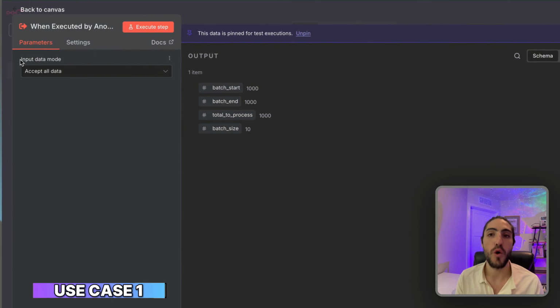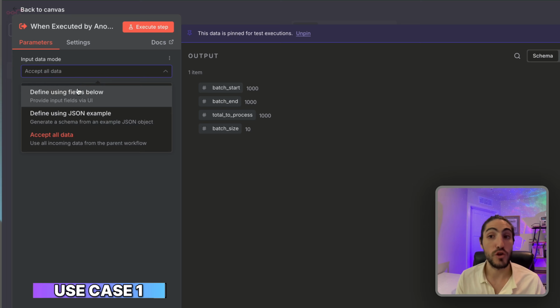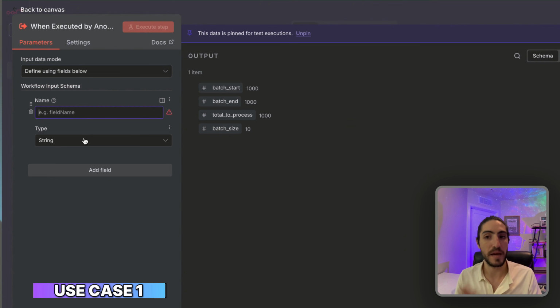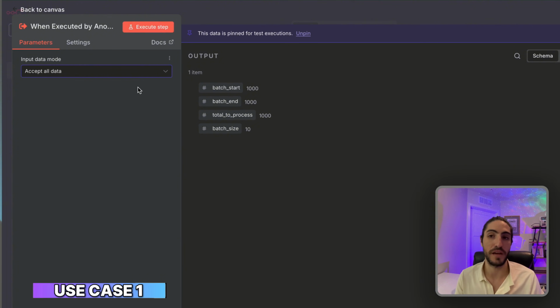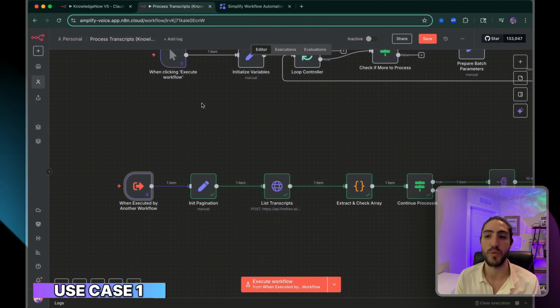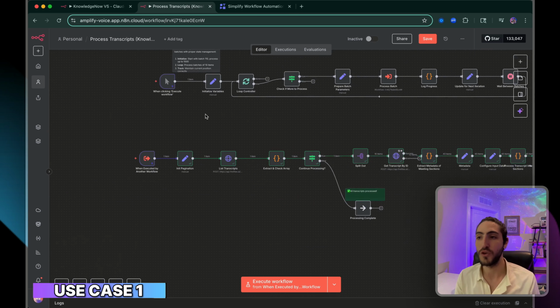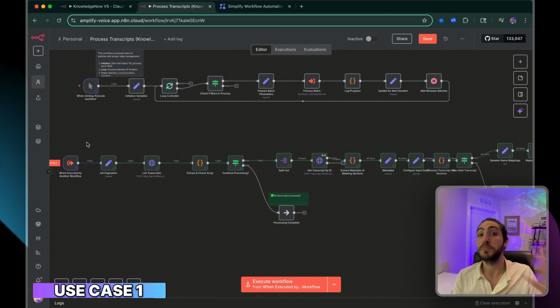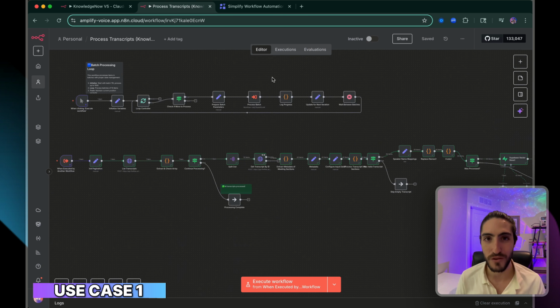And what you see inside is what type of data do you want to accept? You can define it. You can say only accept this type of data and it has to look this way, or you can just accept all data. In this case, we're only calling this workflow from one other workflow, so we're good there. Sometimes you'll want to specify what type of data it can receive and only that type of data. Now let's move on to the next use case.